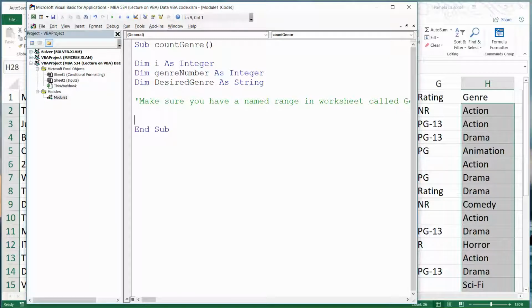So now that I'm sure I've got my named range, I've dimensioned my variables, I am now going to create an input box that will ask the user what genre do you want me to count. So I'm going to set my desired genre as the value that I collect from my input box. So we've never done an input box. We did a message box a couple of times, I think. Input box is very similar.